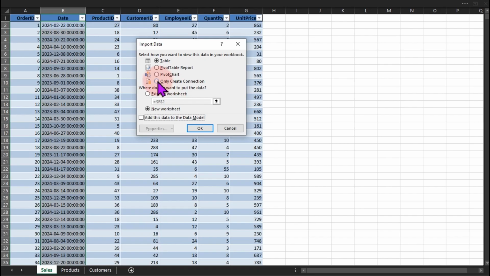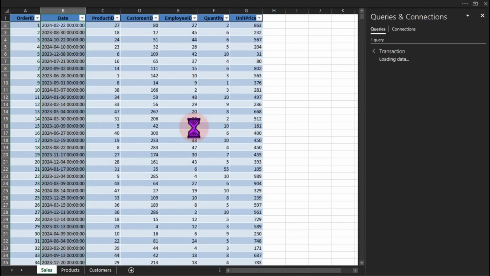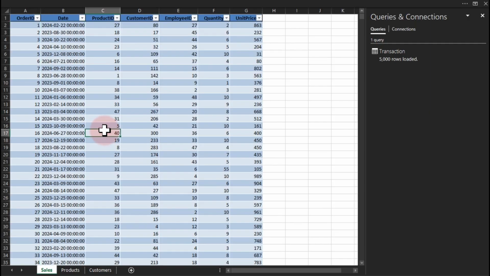Right away, I'm going to click on create only connection and add this data to the data model. You get it now? If I click on OK, you wouldn't see the data physically imputed on this particular part here. I'm going to show you, if you made a mistake, how you can actually correct it as well. We still have this data here, but the original data, or the formatted data rather, has been shifted into a different machine.